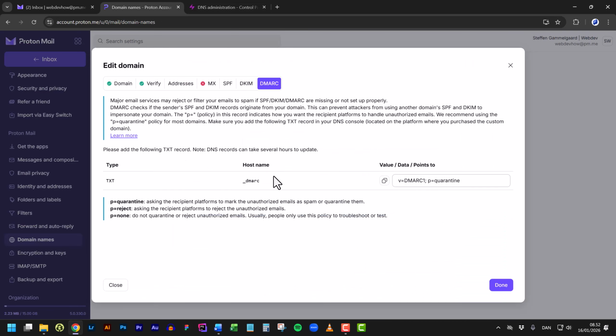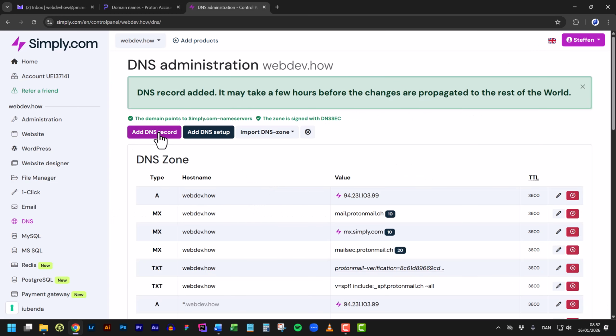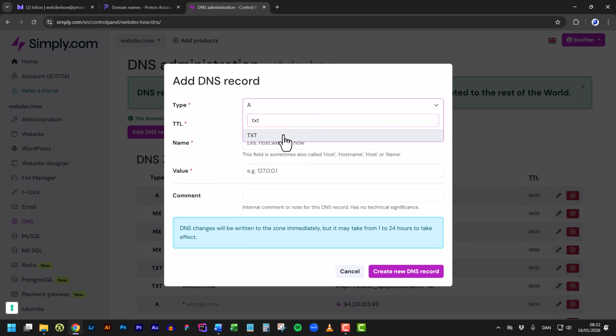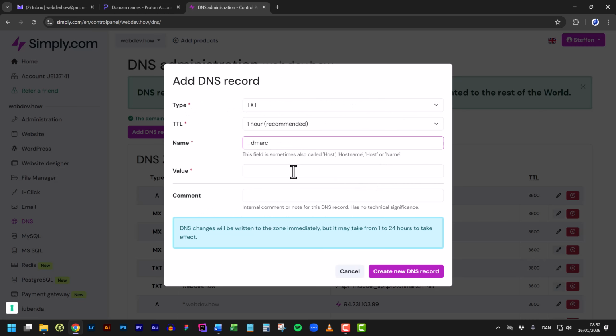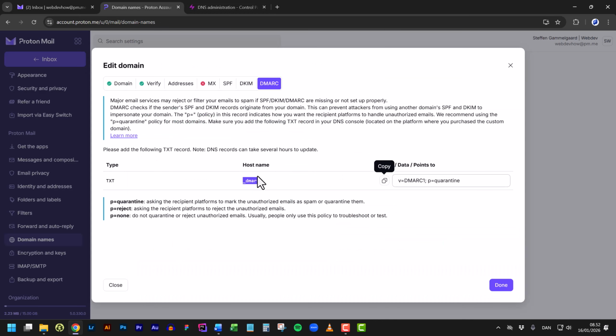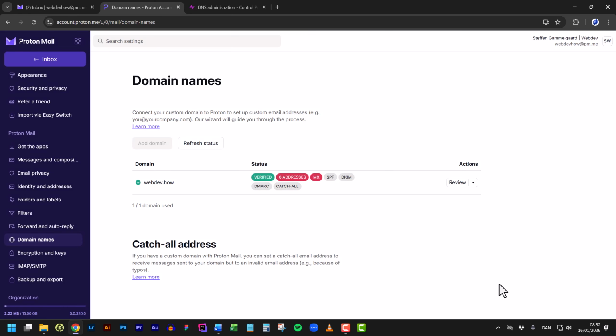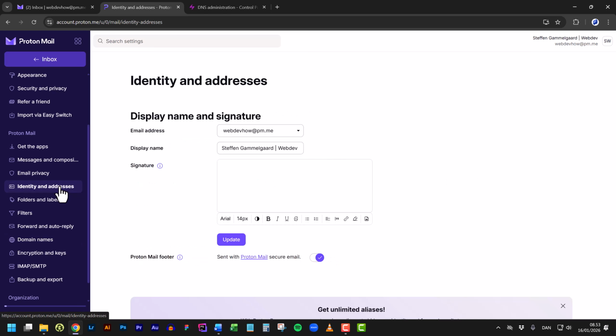Finally, we have the last text record, which is a DMARC record. Check if you already have an existing DMARC record in your DNS settings. If not, then go ahead and choose text, copy the name and the value. Finally, click Done. Don't worry if some of the statuses are red, they should become green after some time.